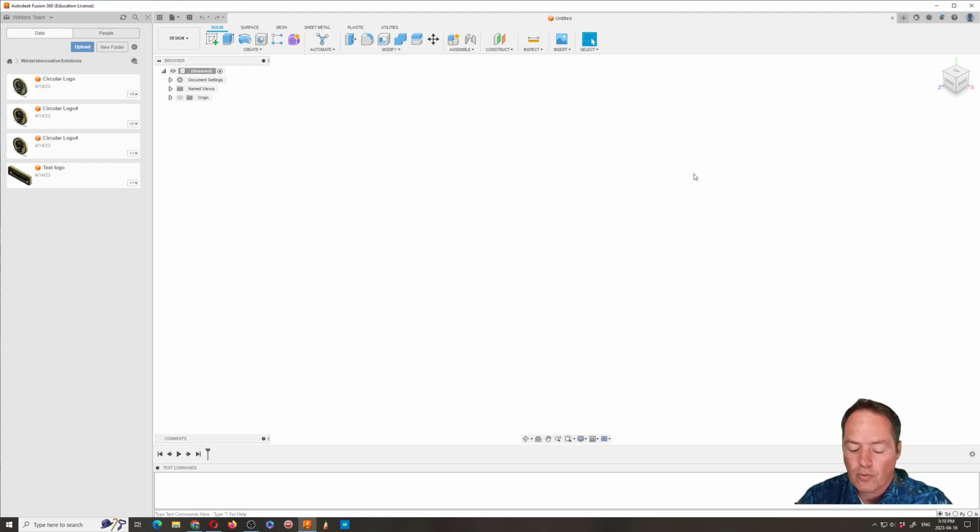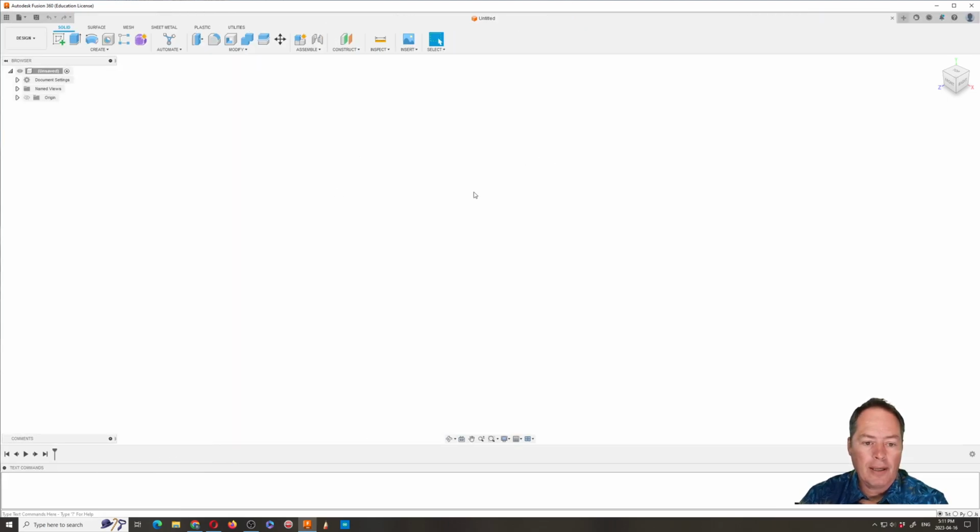Okay, so this is lesson one of learning Fusion 360. We have an opportunity to basically draw whatever you want. I'm not going to go into all the details of the window beforehand. I want to get right into the drawing. So our first lesson is going to be drawing a cube.